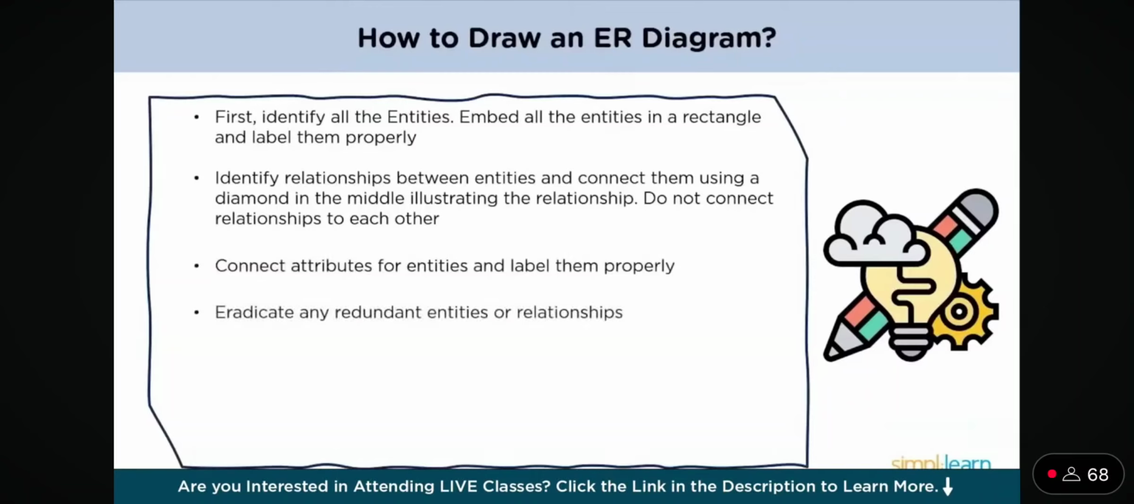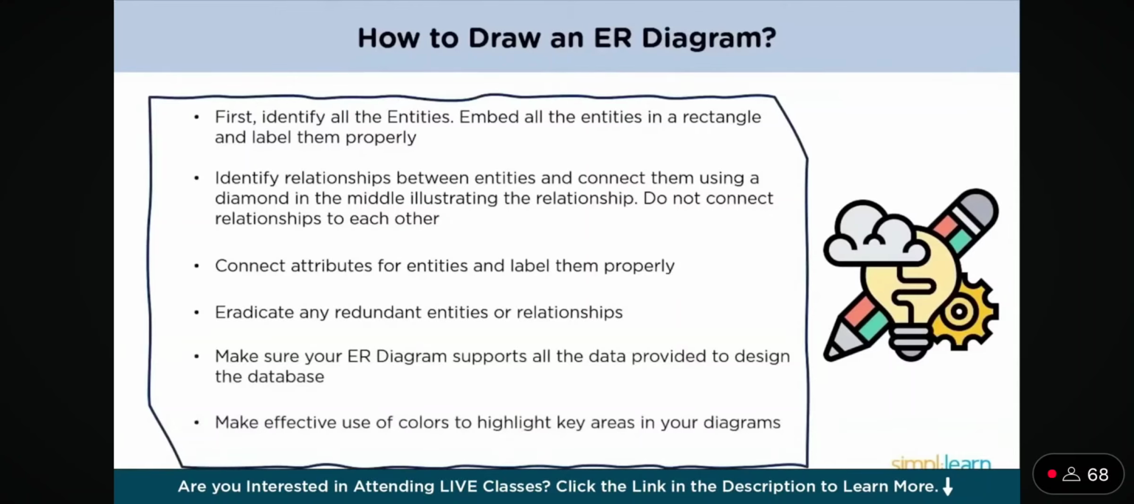Assure that each entity only appears a single time, and eradicate any redundant entities or relationships in the ER diagram. Make sure your ER diagram supports all the data provided to design the database. Make effective use of colors to highlight key areas in your diagrams.